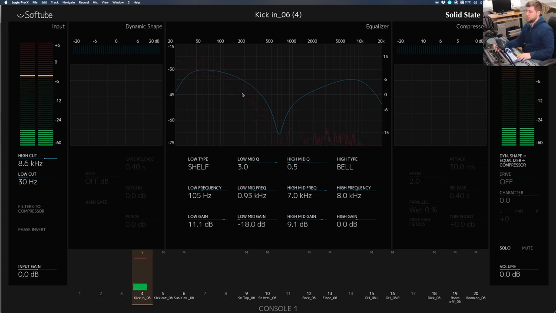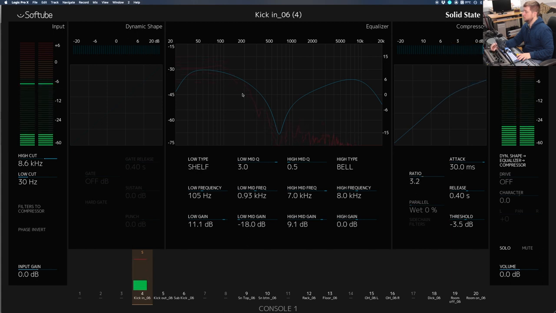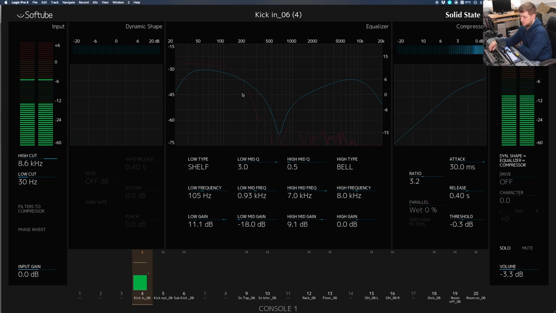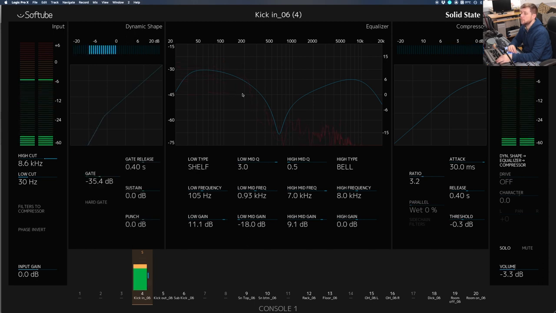And then I'm going to bring a compressor in as well. Change that to 4.1. About 3 dB compression. I'm also getting a little bit of the snare, which I don't really want, so I'm just going to bring in the gate.